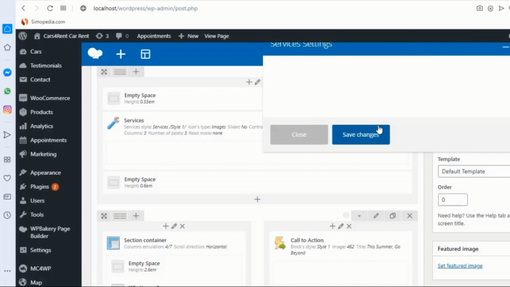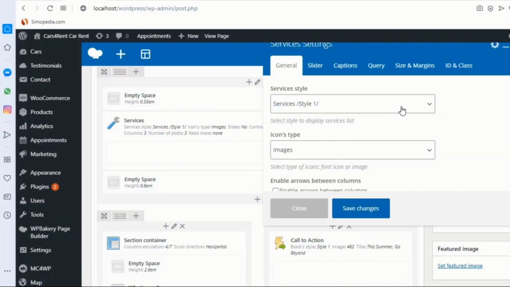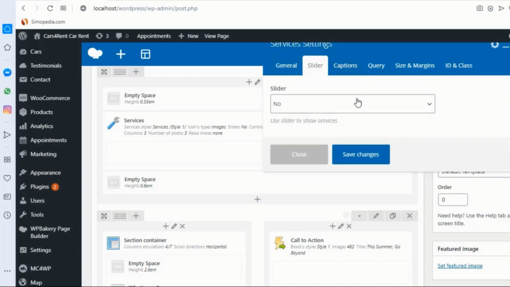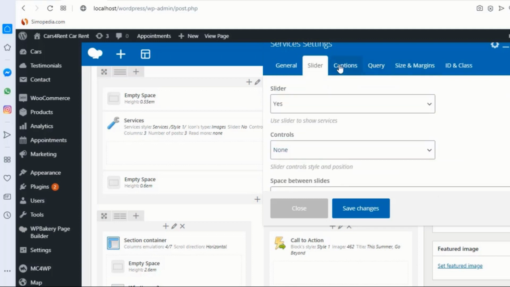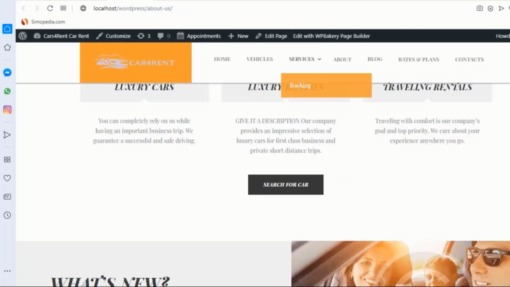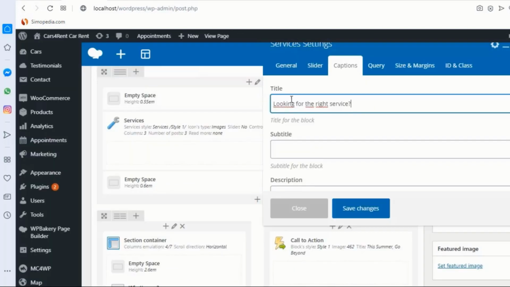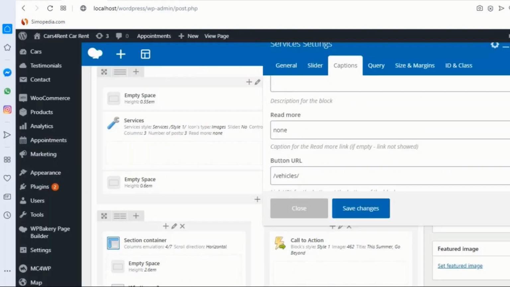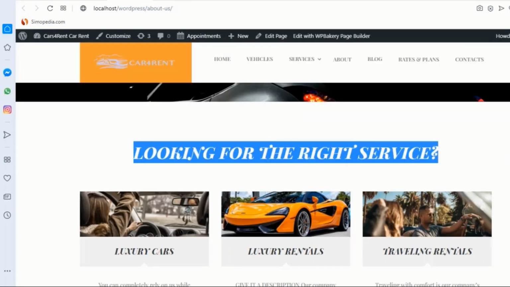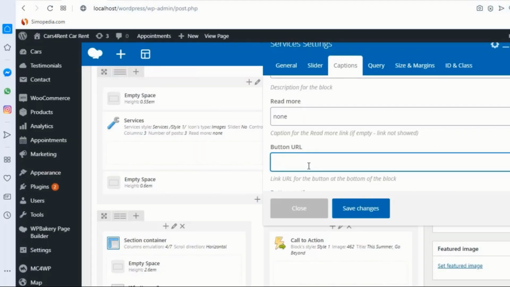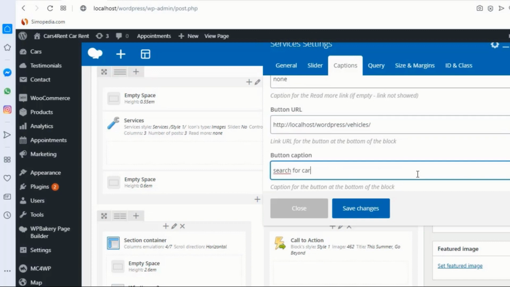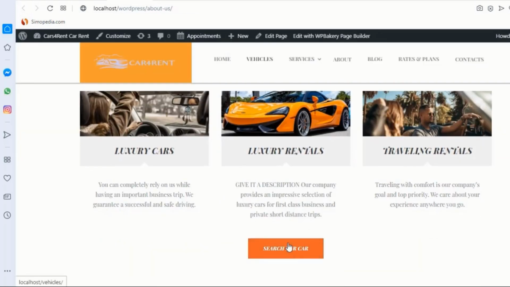You just go here and click on the span. Click slide and then yes. Leave it the same. Captions is this one, if you want to change it from here. The URL, you can change it from here when you click on the button. So I just paste the vehicle link. Button captions.